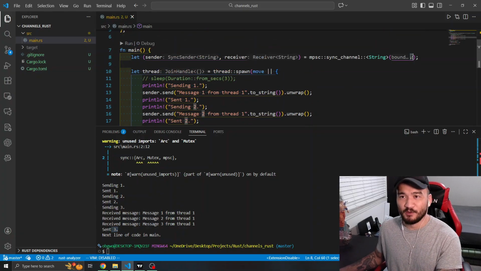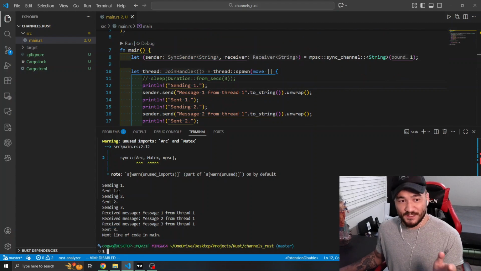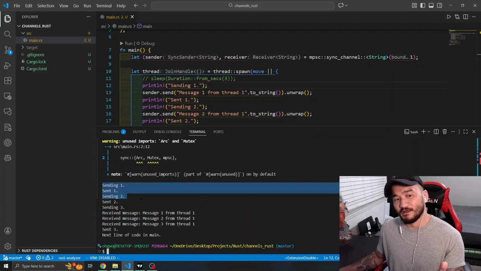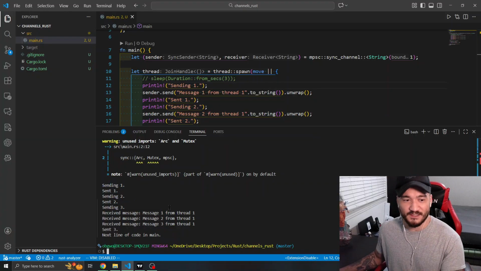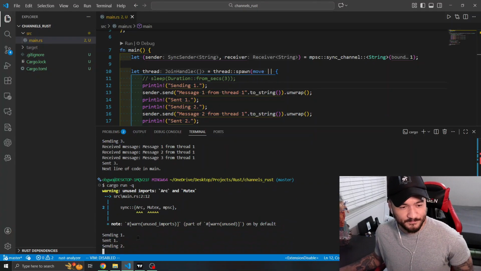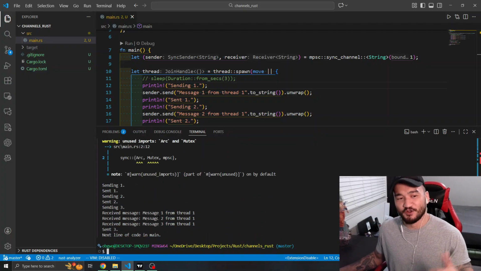So what happens if we do 1? As you can imagine, it's gonna be the same thing. It's gonna say sending 1, sent 1, and then maybe sending 2, and it'll stop right here, and then wait for 3 seconds, and then it'll start pulling the messages out of the queue, and then the second message is finally gonna get sent. So let's try that. There it is. It wasn't able to finish sending the second one until the messages get received, and then it was able to send the second one and then the third one.